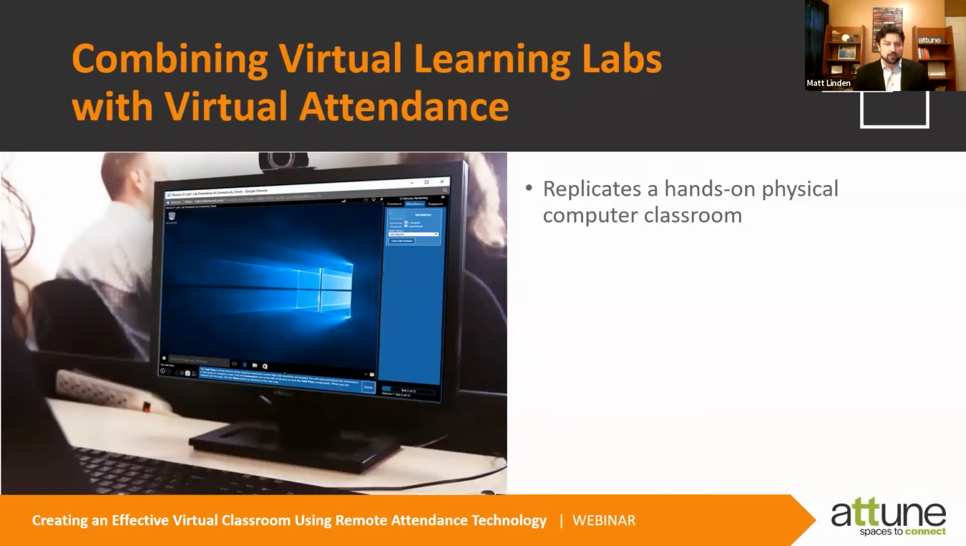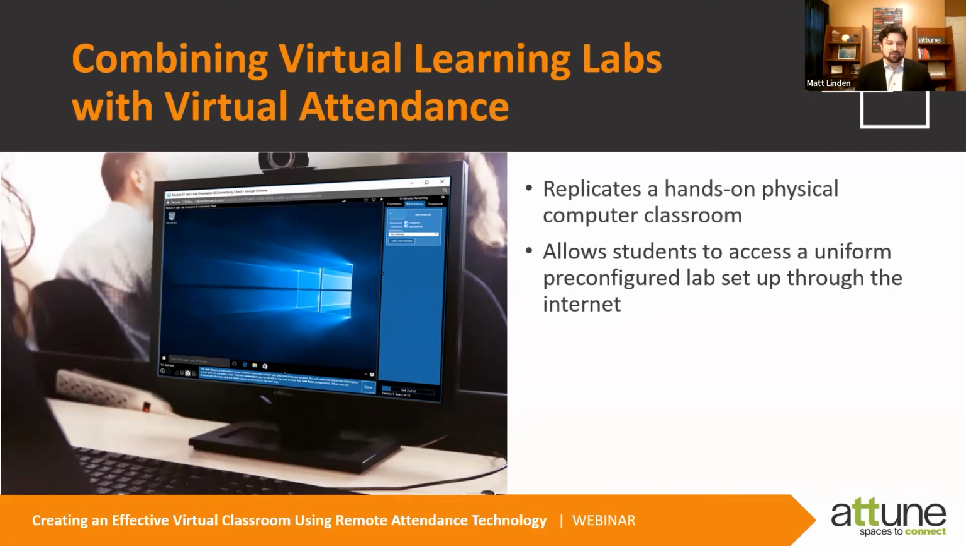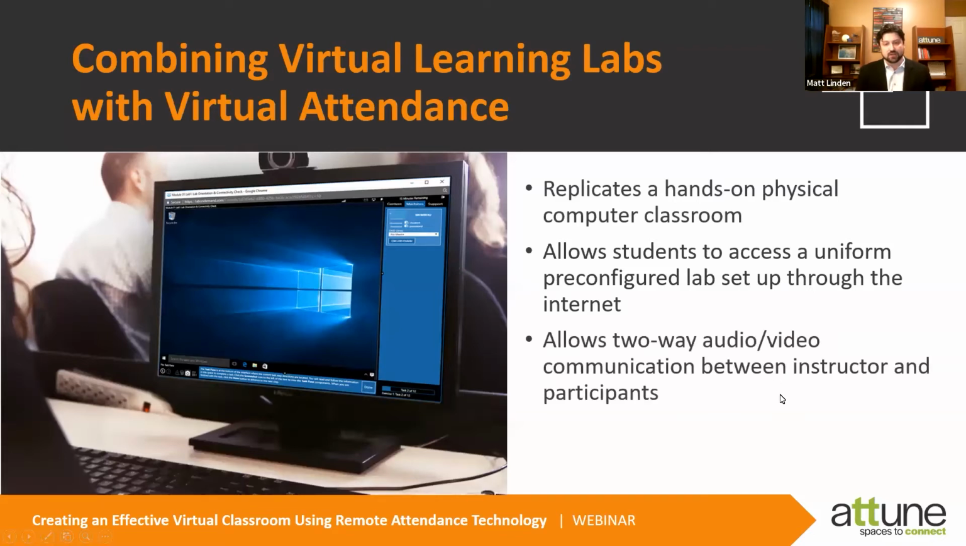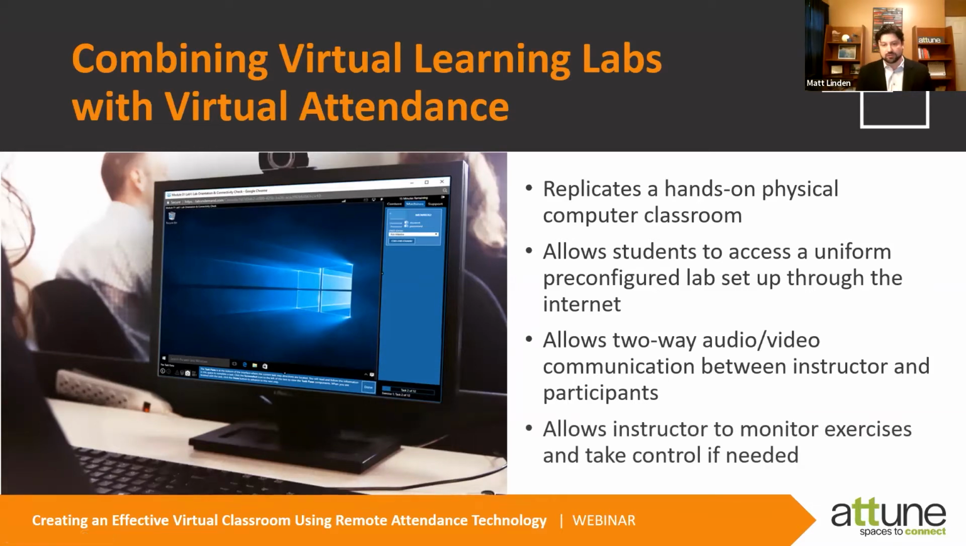Combining a lab with a collaboration tool, this type of solution can help to replicate a physical computer classroom. Employing a combination of virtual collaboration and virtual labs allows your students to access a uniform pre-configured lab setup, basically by using the internet or a built-in browser on their own home device. Instructors can then facilitate lessons and discussions through the collaboration platform, but also monitor remote students in the lab environment as they're working on exercises. Most of these labs also allow instructors to take control of those virtual machines if they need to.